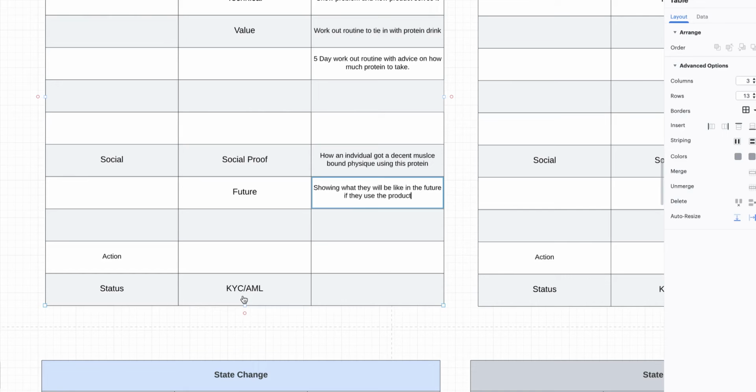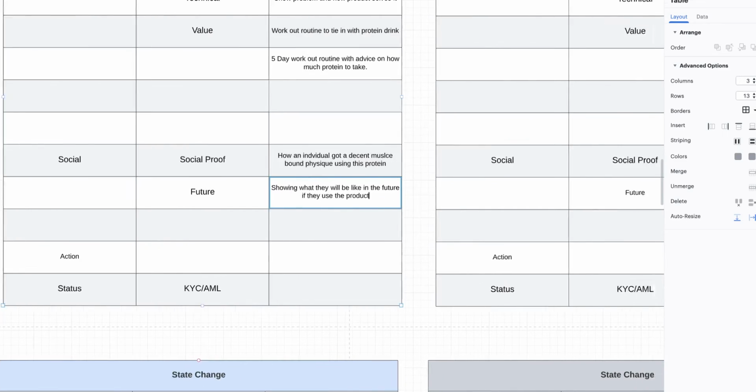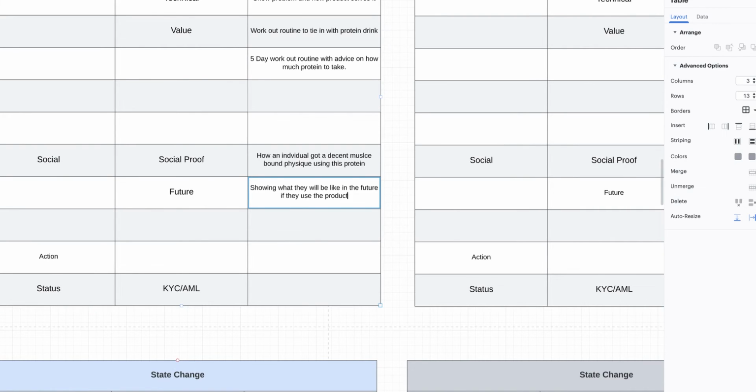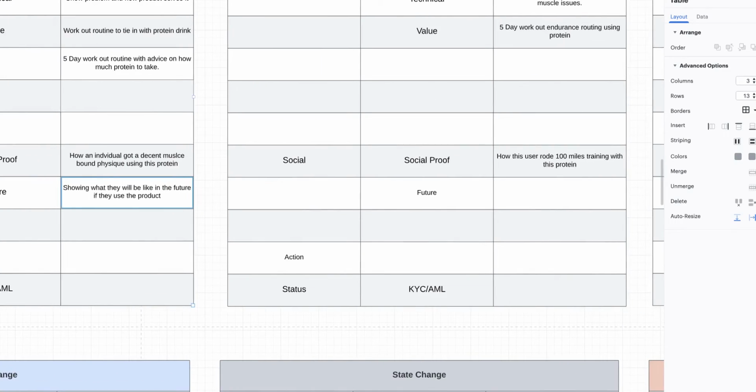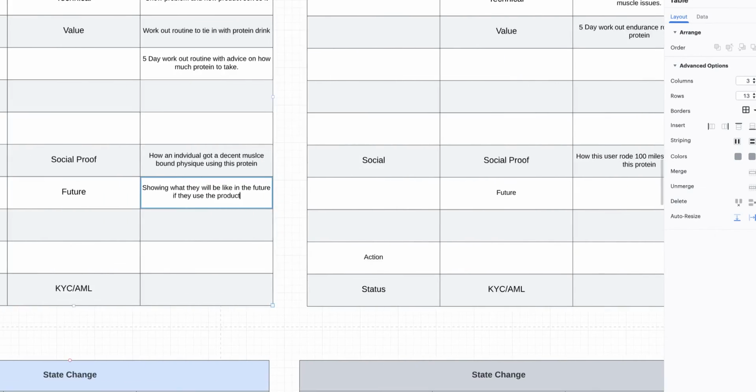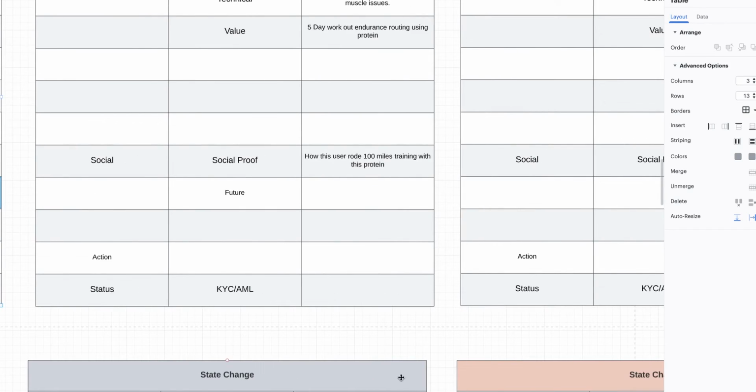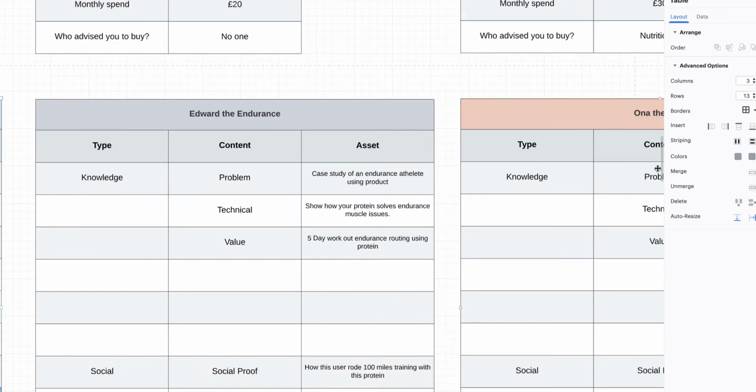Status, that's know your customer, and AML, anti-money laundering. I've left that in there. We don't use it for this, but that would be other stuff if you were building out other systems that you would create content for. Can you see what I'm doing there? Because it's all the content that you're going to create.